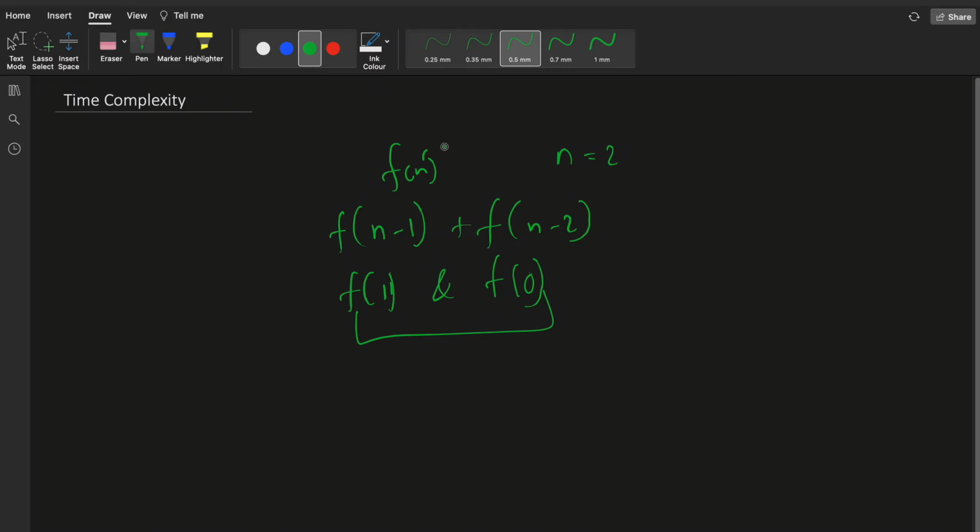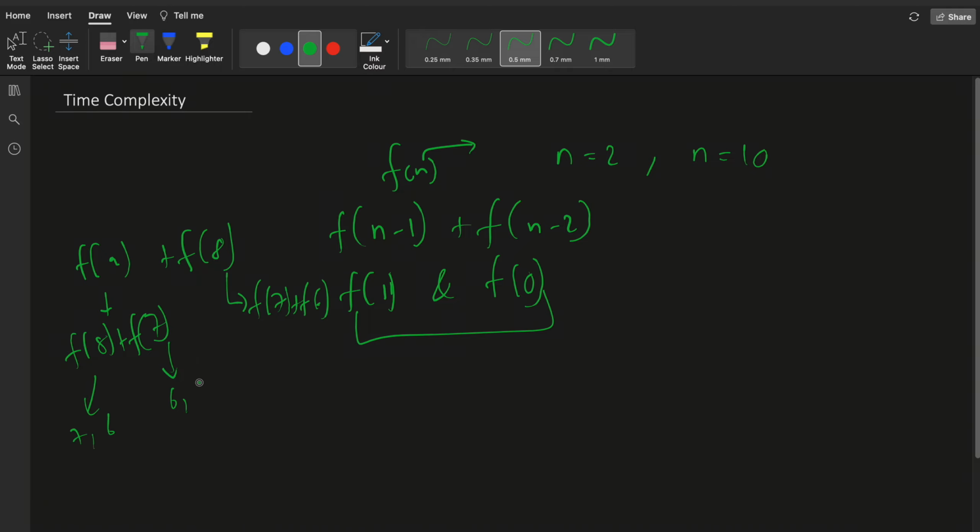But if the value of n increases, let's say n is equal to 10, now we'll start with f of 9 plus f of 8. For 9 we'll do f of 8 plus f of 7. For 8 we will do f of 7 plus f of 6, and then again for 8 we will do 7 and 6. For 7 we will do 6 and 5, and for this 7 we will do 6 and 5. For this 6 we will do 5 and 4. With each number we are doubling the work. For each value of n we have to do it twice inside it.